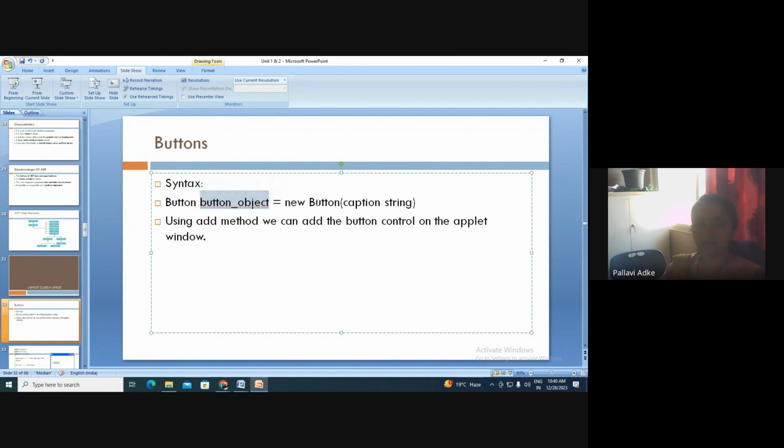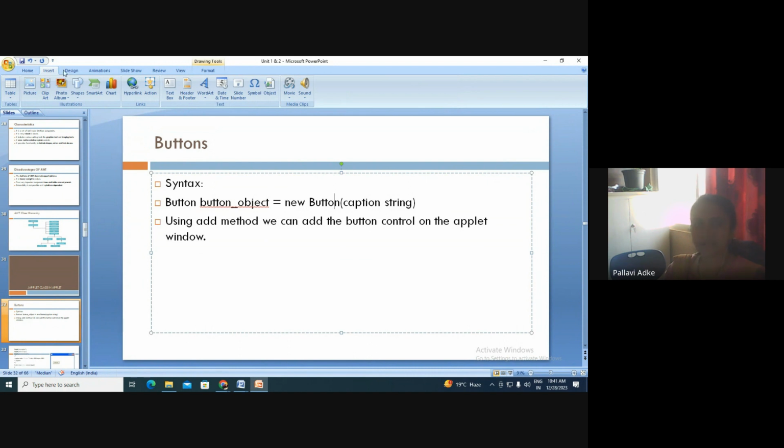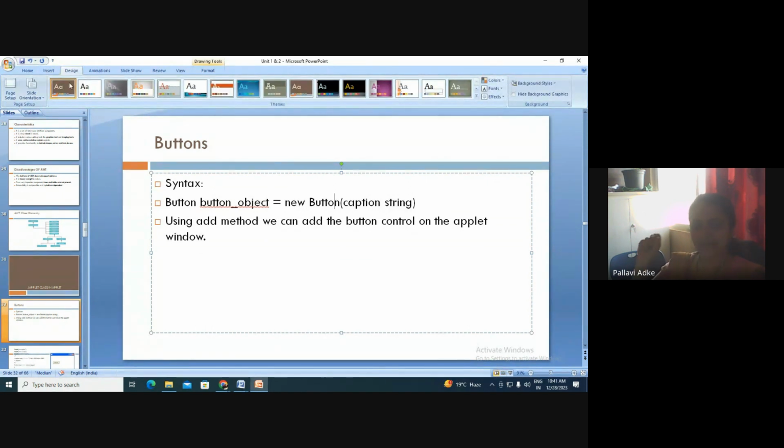is equal to new Button. Again here B is capital, and the caption string in double inverted commas, you are supposed to write the caption string. Suppose I want to create a button named slideshow, so I will put that in double inverted commas, slideshow. Suppose I want to create this home button, so that home I am going to write in double inverted commas here. So new Button("home"), or new Button("insert"), new Button("design"). Whatever name you want to give for that button, you are supposed to mention in this caption string.